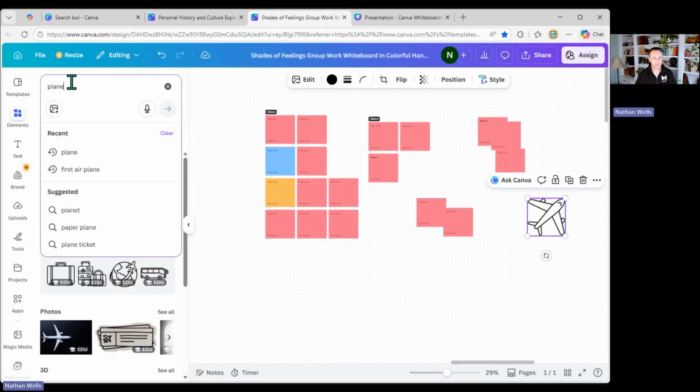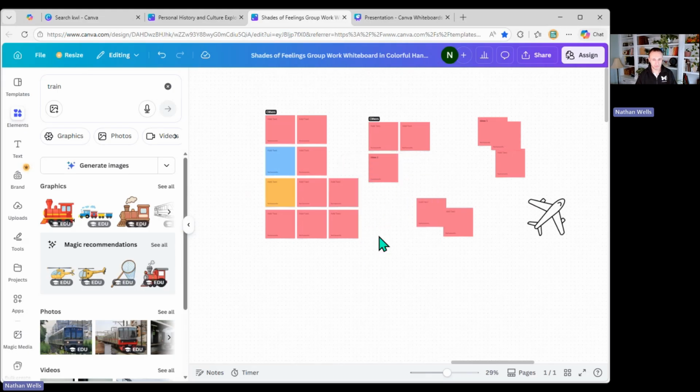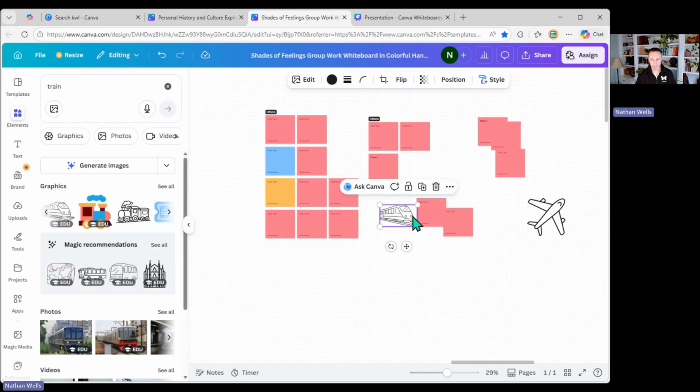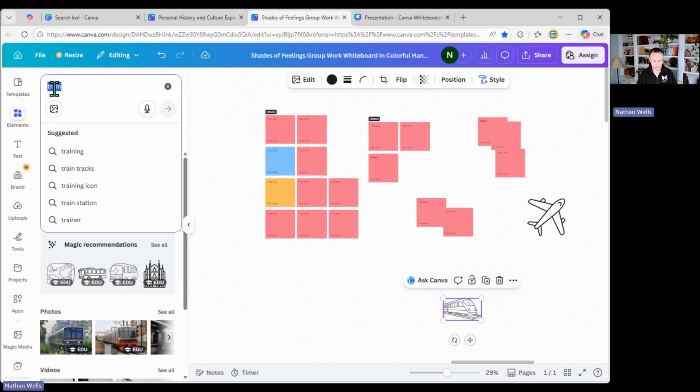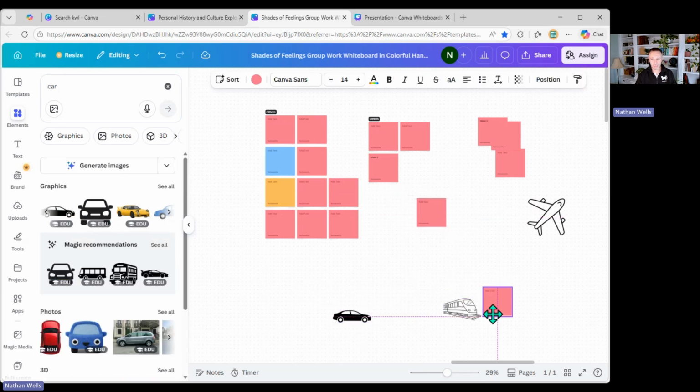So if I'm going to do a type of airplane just to help me get some ideas across, and then maybe I'm going to do a train, and I'm going to get different types of, that's probably not the best one I'm going to use. Let's just use a modern train, right? And then a car. And so I can start to get these different elements in here, and I can use my sticky notes to go along with them.